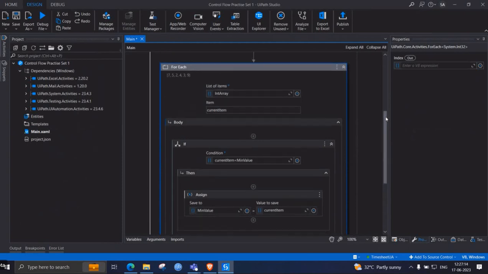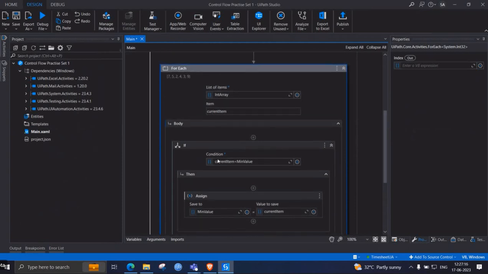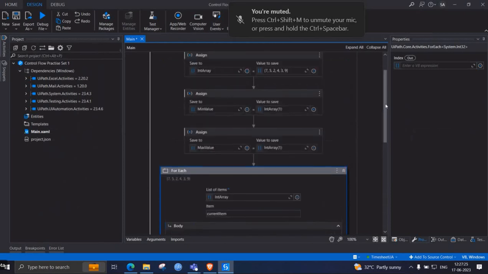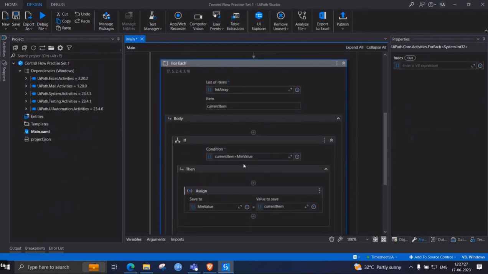So what will happen here? Each and every number goes into this body. The first one is 7, so the value of current item is 7. Is 7 less than the minimum value? The value of minimum value is 5, as you can see, so this is not true. Then for the second number, the value is 5. The current item is 5 and the minimum value is also 5, which is also not true. So it will iterate through each and every number and give us the minimum value.